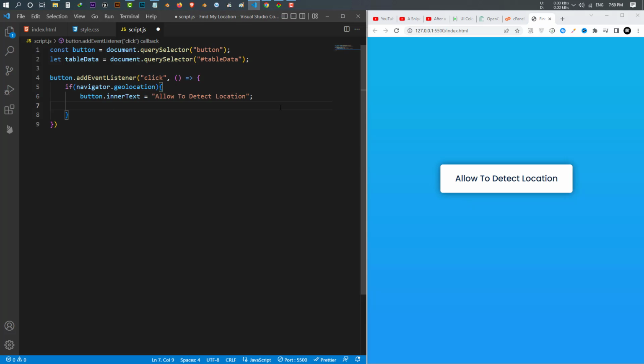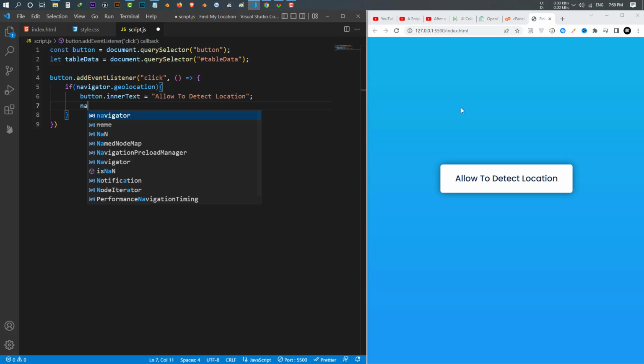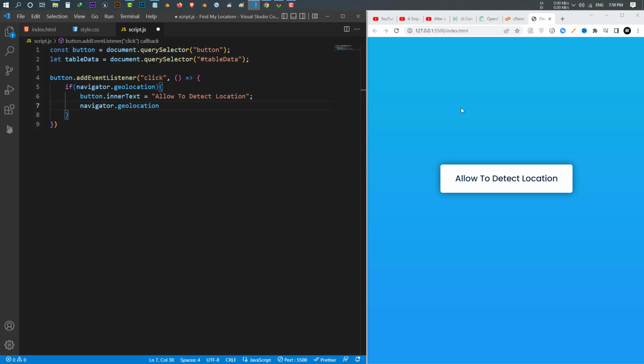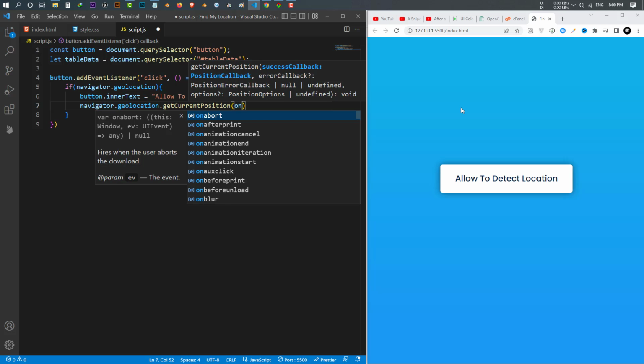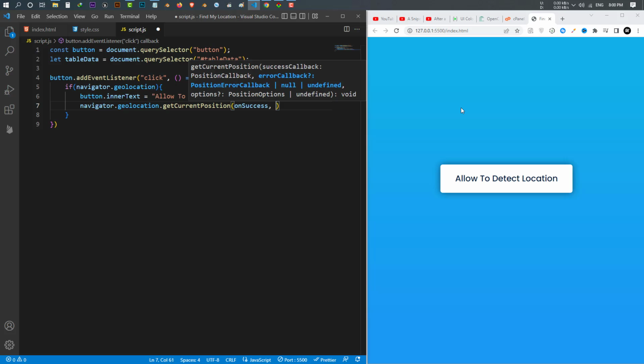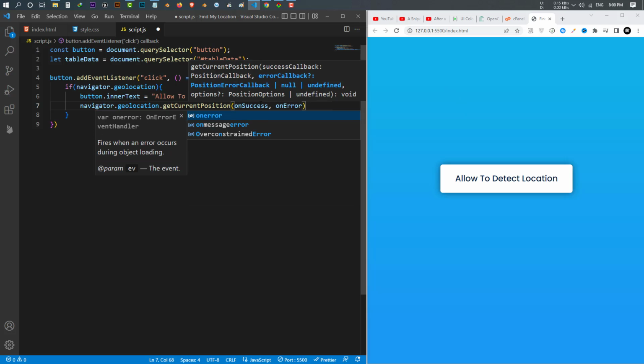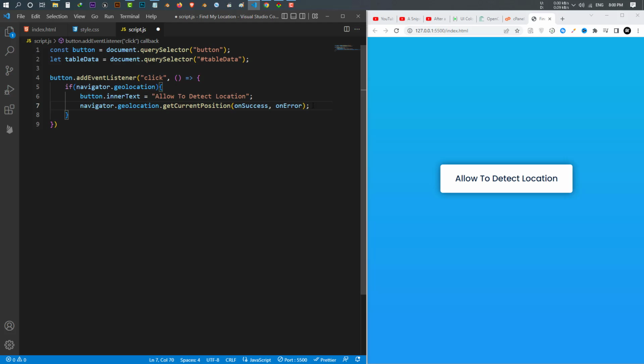Okay, once that is done, I want to ask the browser to give us the permission to do that. I say navigator.geolocation.getCurrentPosition, and this one has two parameters. The first one is onSuccess and the other one is onError, which we will make these functions later. It means if everything is okay, we run this onSuccess function. If not, we run this onError function.